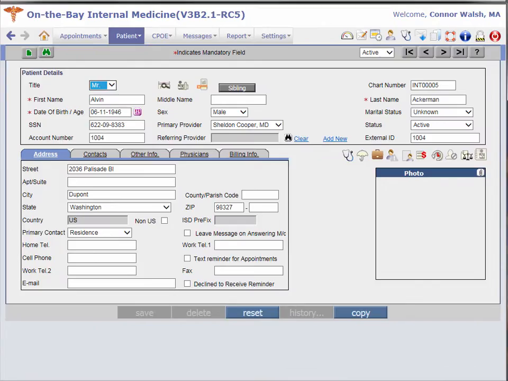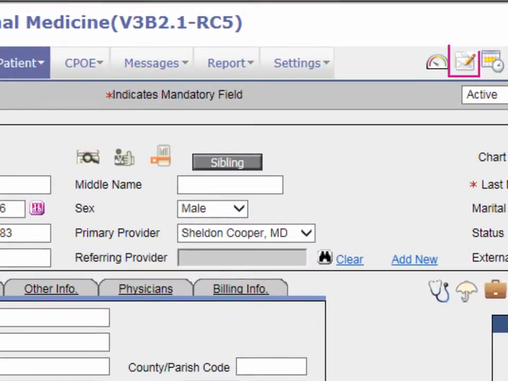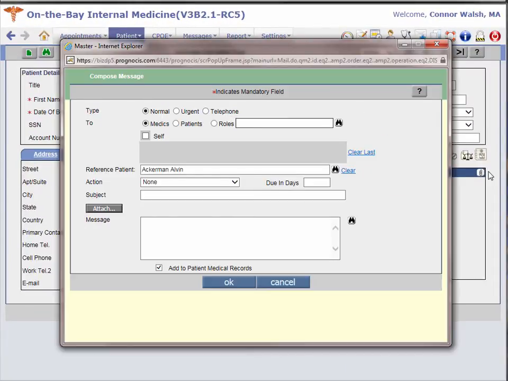In our first example, I'm going to log in as the medical assistant Connor Walsh, and I'm updating the demographics for Alvin Ackerman. Now let's suppose I get a call that requires the doctor's attention. So I want to send an urgent message to the back office, but I do not want to stop what I'm doing. I will click the Compose Message icon in the system tray. By doing this, a pop-up appears over your existing screen.